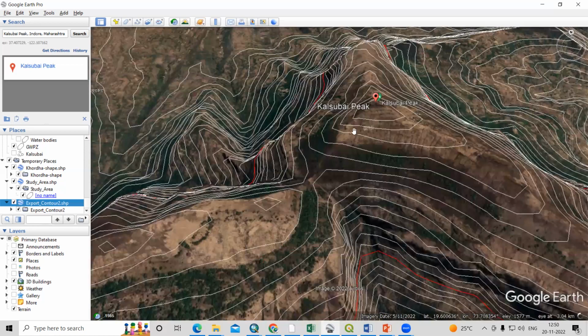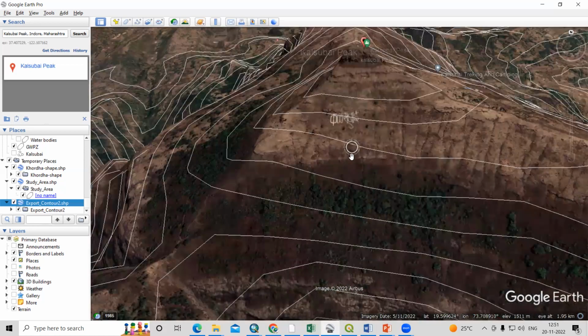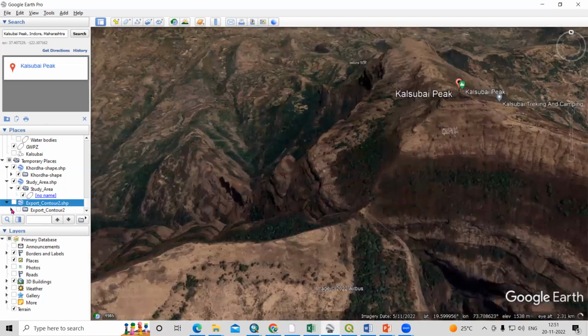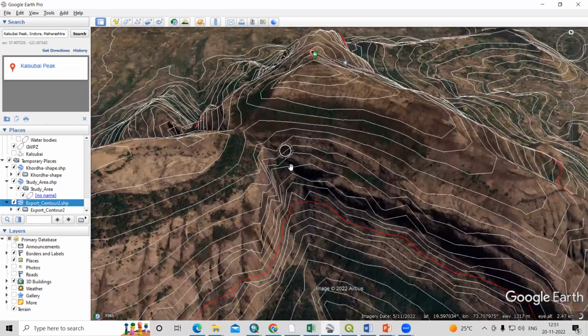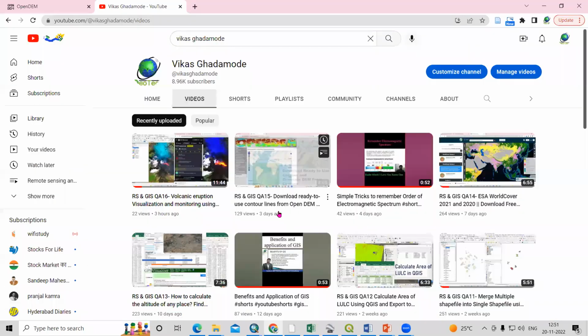In today's question, we'll see how we can calculate the volume of a mountain or any hill using ArcGIS. So I have this contour line. I have already downloaded this contour line from OpenDEM. So how to download this? For that, you can visit our channel where I have already explained how to download the ready to use contours.